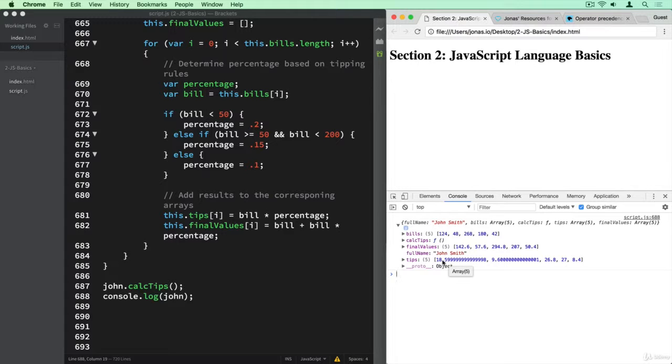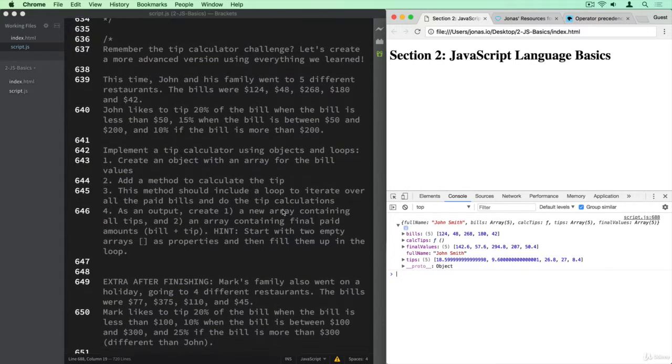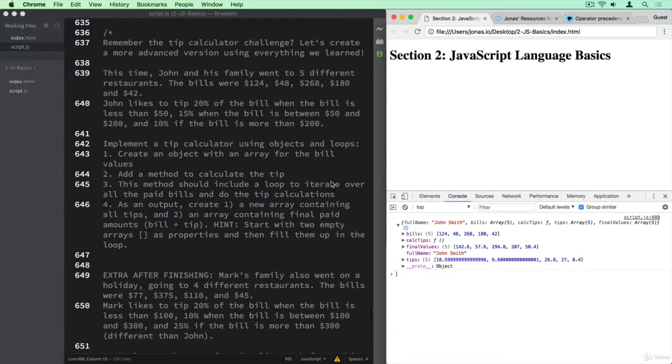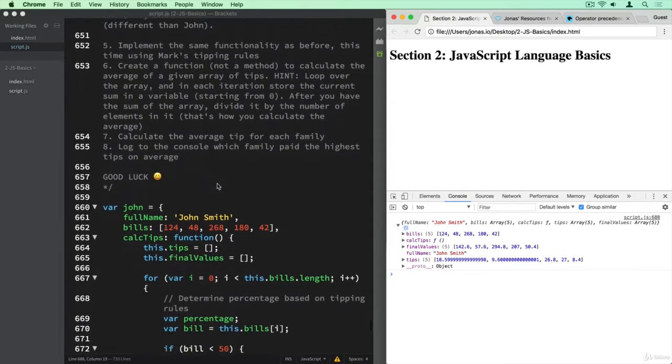Okay. So we have 18.6, 9.6, 26.8, 27, and 8.4. And these, if we add it to these bills, will then result in these final values that we have here. So for example, this 180 plus the 27 is 207. And that's exactly what we see here, right? So it means that it's actually working. So the first part of the challenge is completed, I think. Let's take a look. So the method should include a loop, and as an output, create these 2 arrays. Okay, so the first part is finished.